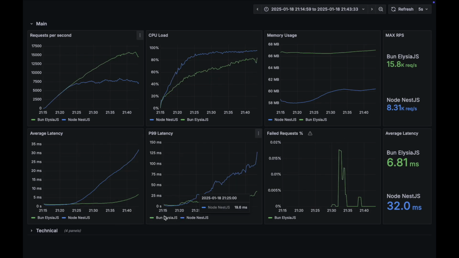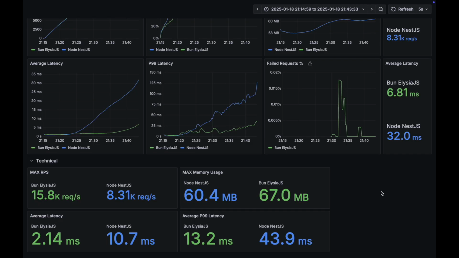Let's review the results. The clear winner in this test is Elysia running on Bun. It is almost 2 times better in terms of max RPS metric. It has 5 times less average latency than Node.js and almost 4 times better average P99 latency. But it consumes a little bit more memory.